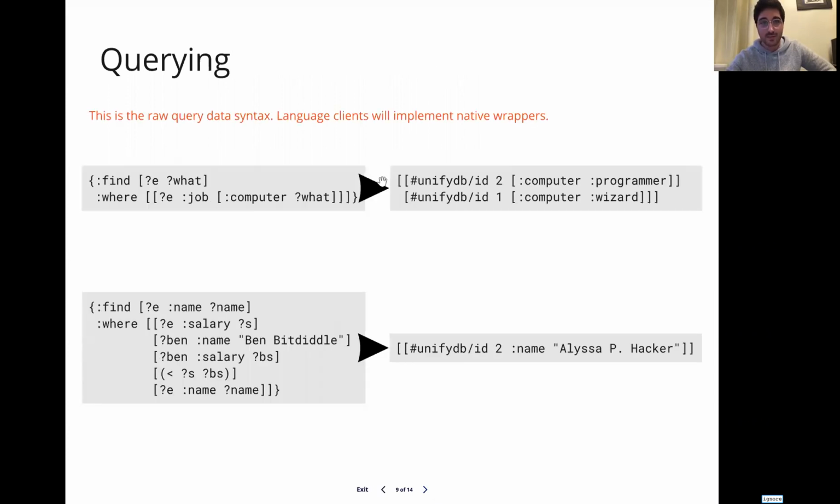So given all of this, oh no, what happened to my arrows? They're weird and big. That's okay. The first caveat, like I said before, is there is no client yet. So this is the raw data structures that the database speaks. And presumably the language clients will wrap this in something slightly nicer for whatever language it is.